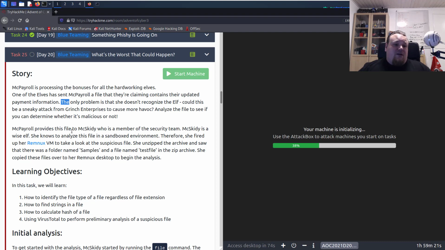McPayroll provides the file to McSkitty, who is a member of the security team. McSkitty is a wise elf. Alright then. She knows to analyze the file in a sandbox environment, therefore she fires up her REMnux VM to take a look at the special file. She unzipped the archive and saw that there was a folder named samples and a file named testfile in the zip archive. She copied these files over to the REMnux desktop to begin analysis.